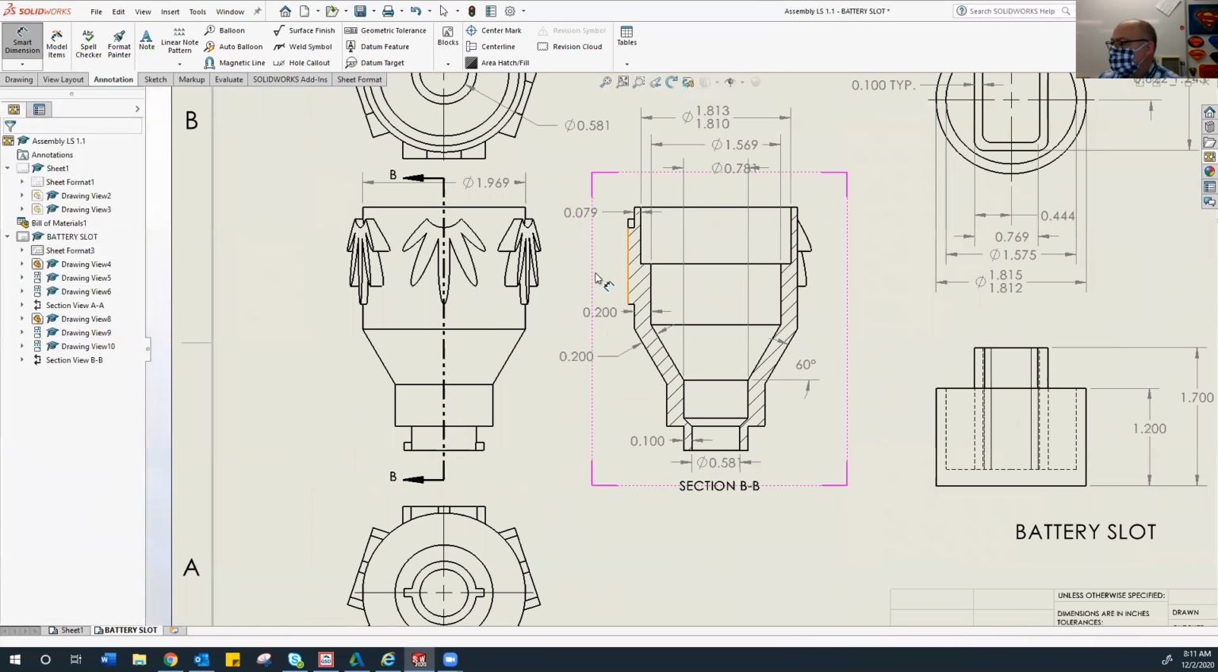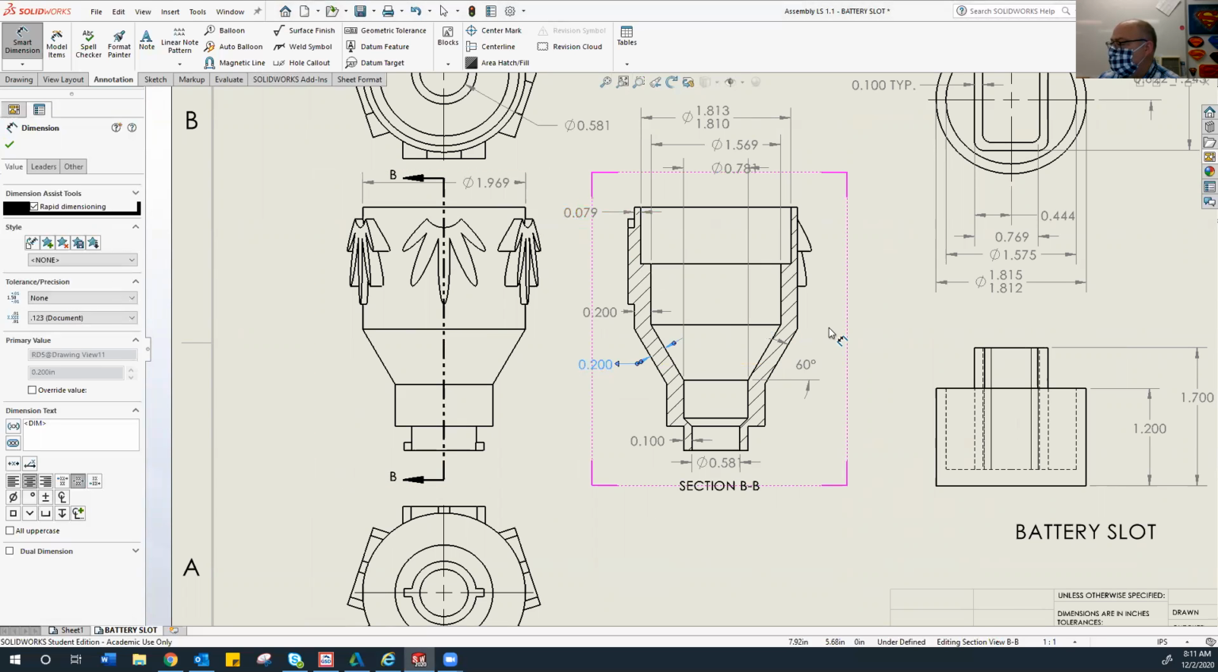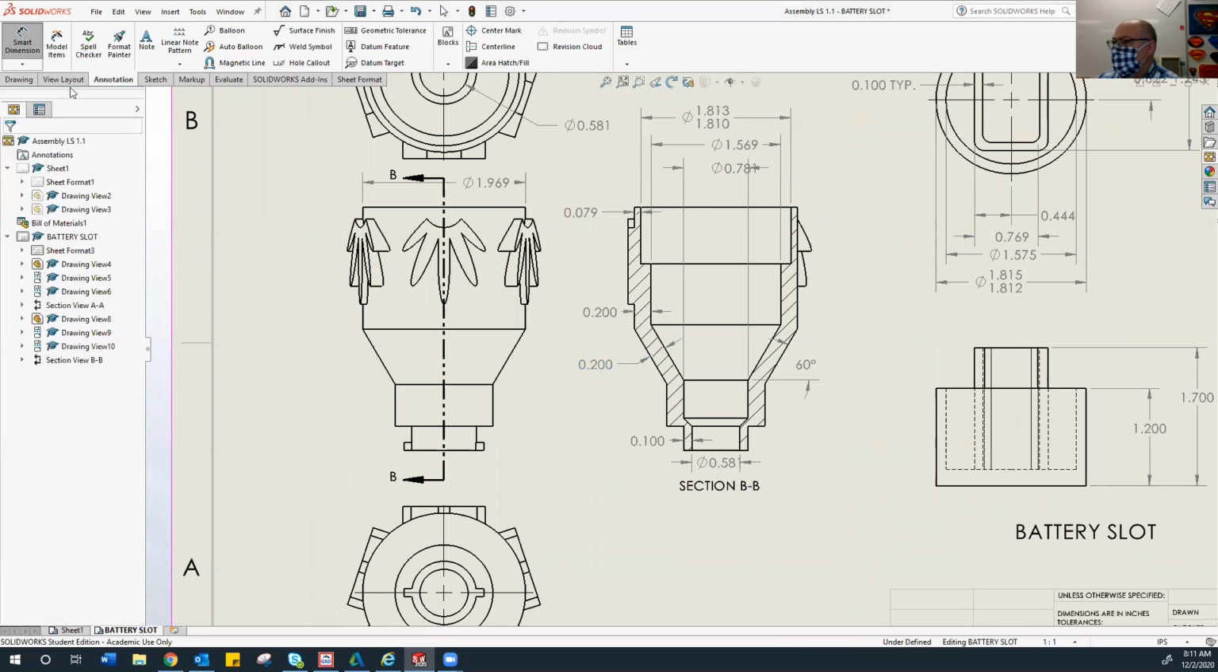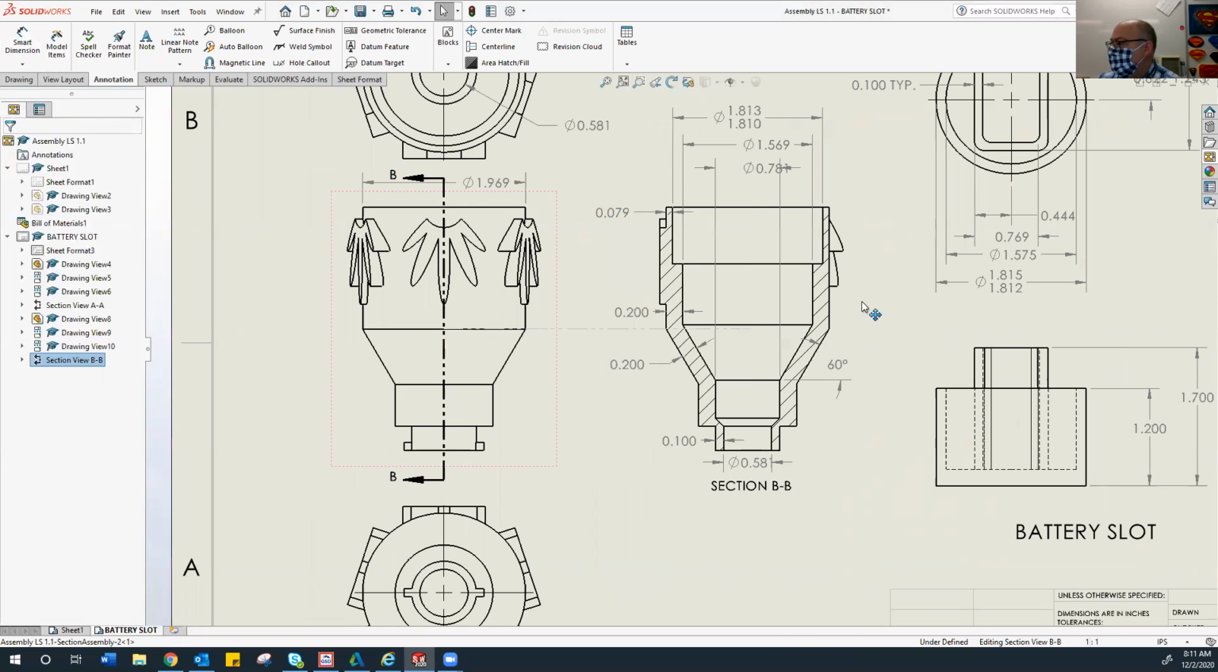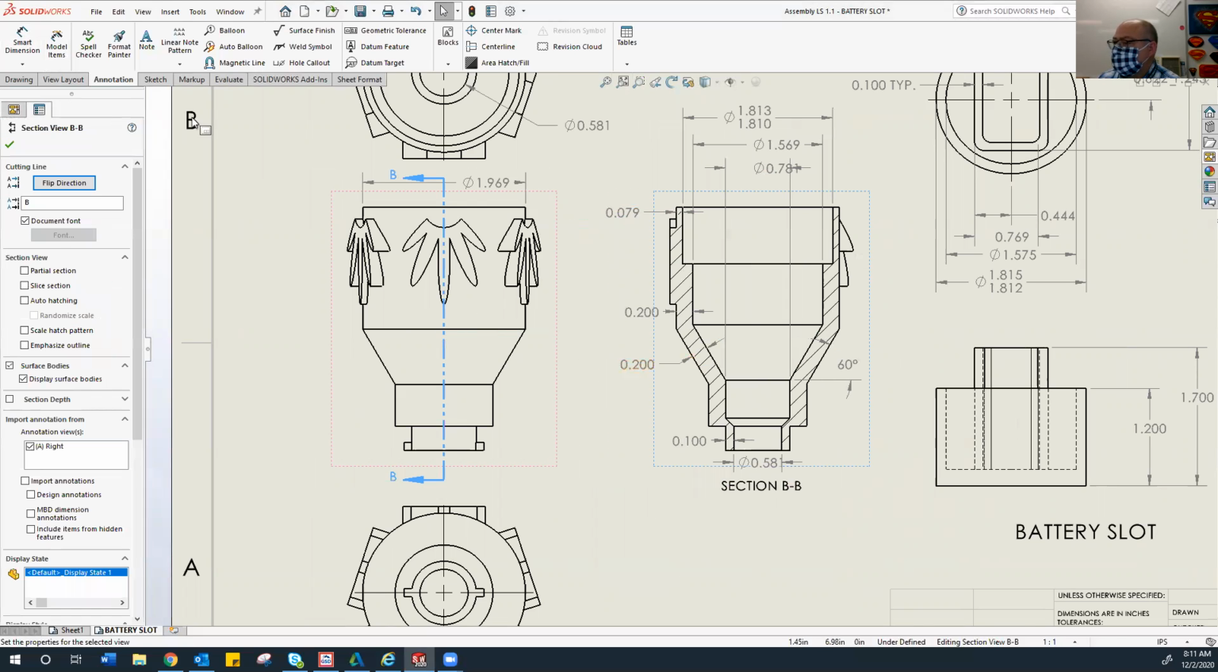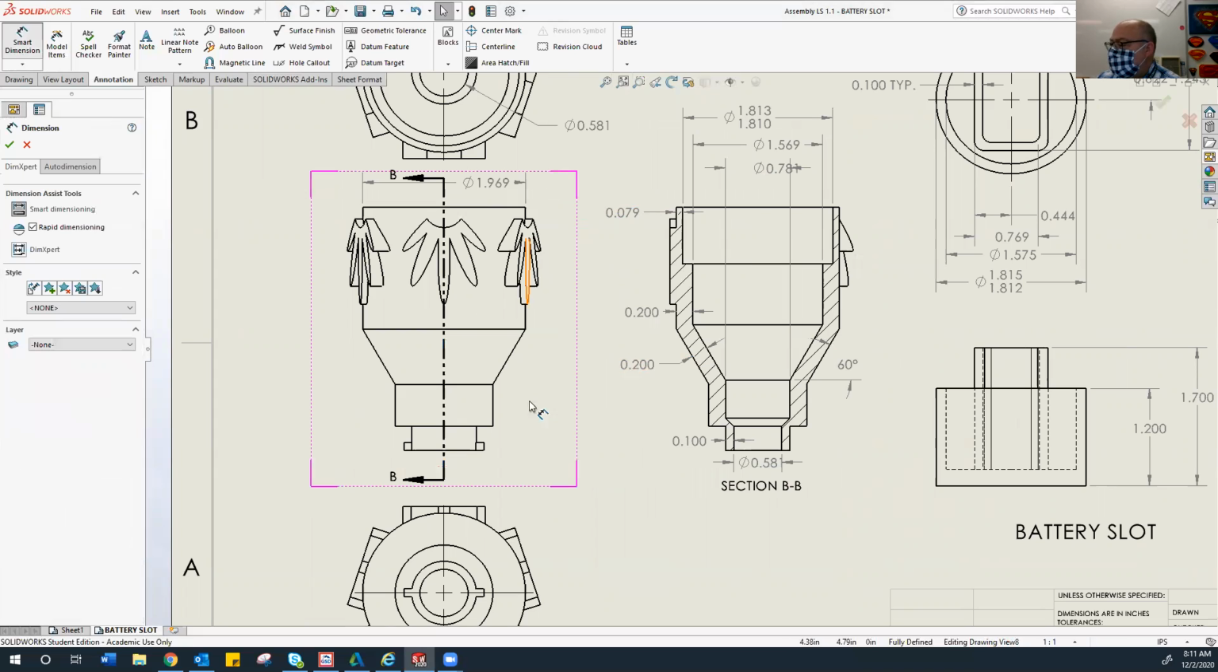Size-wise, it relates to the two. Might have to do a little bit of positioning here. Let me pull this over, turn that off. Slide this over just a little bit. And then go through and give heights real quick.